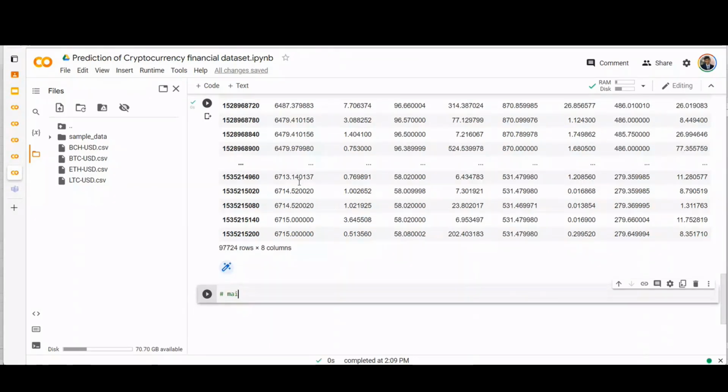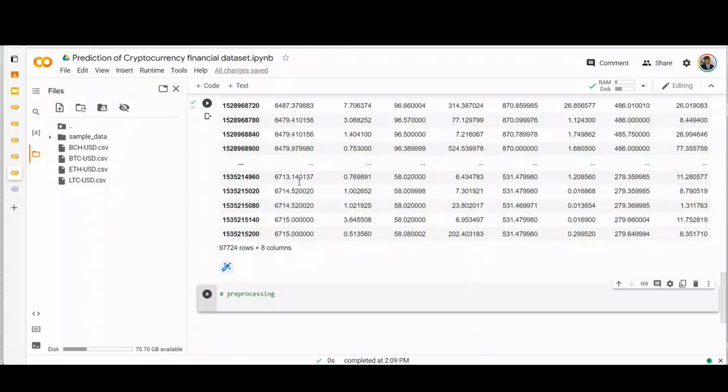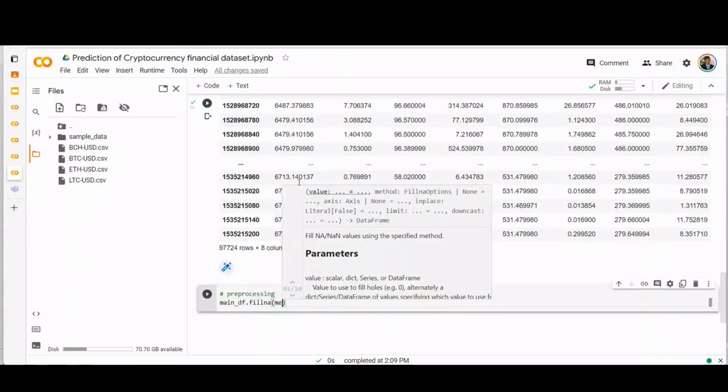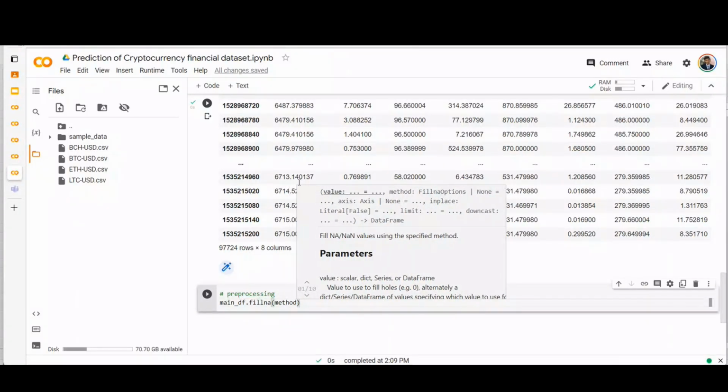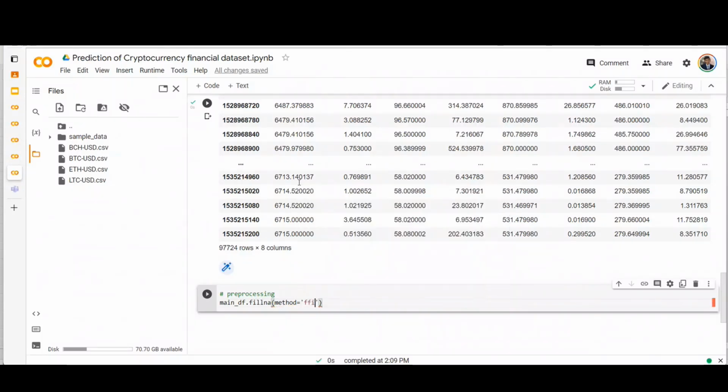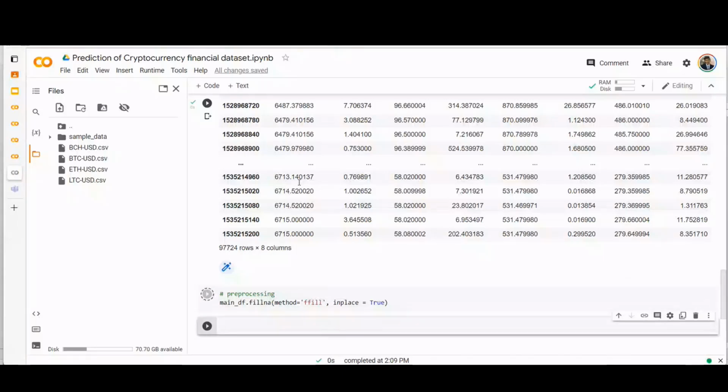So PRE is the pre-processing. So main_df.fillna. I'm doing forward filling here. Whatever value is missing, I will just fill from the previous column. So method equal to ffill, forward filling I'm doing, and then inplace equal to True. So I have filled all the values.